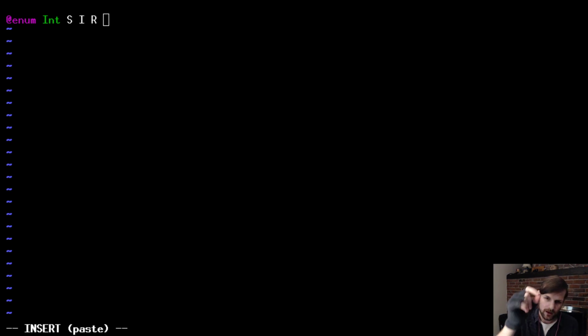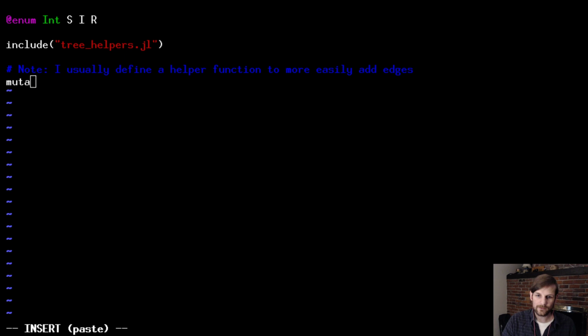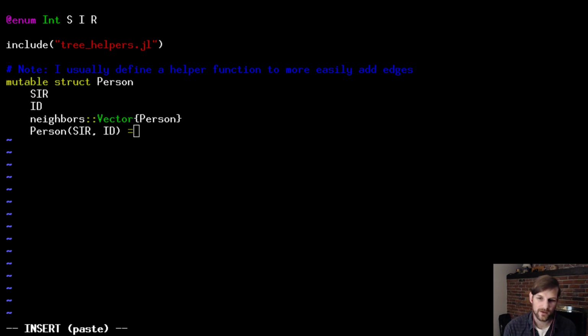So the idea is we're setting S to be 0, I to be 1, and R to be 2 for any following subsequent code that we're writing here. I'm, again, including the tree helpers because those are helpful. And then also, I'm going to start creating a mutable struct, very similar to the struct that we had before with the node. The only difference from the node structure we had before is that we have an additional SIR here, which again corresponds to whether the person can accept or not accept information.